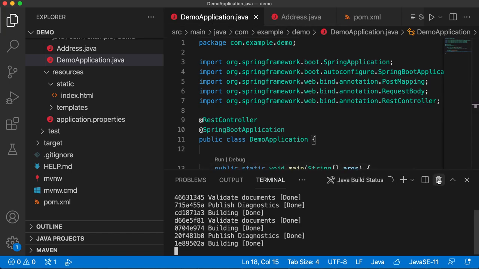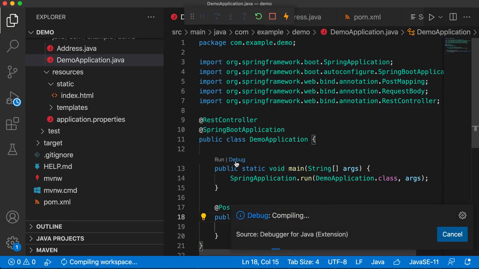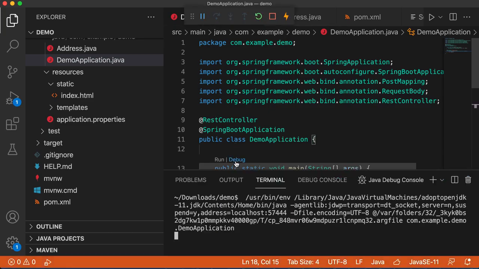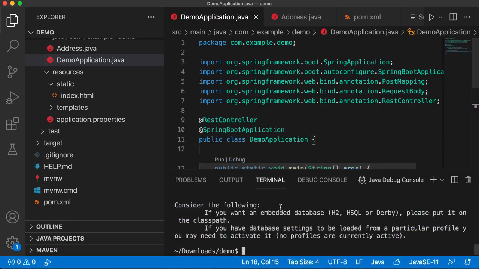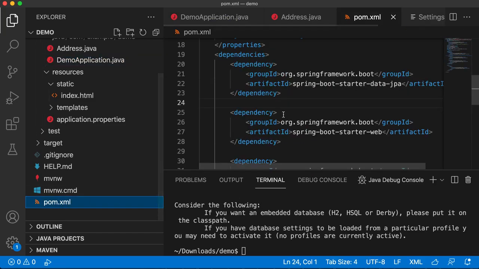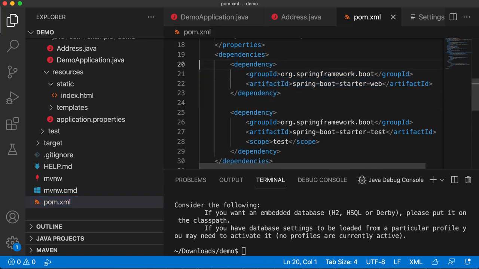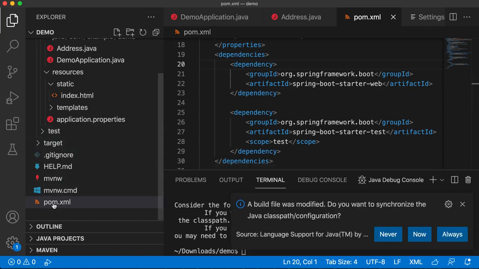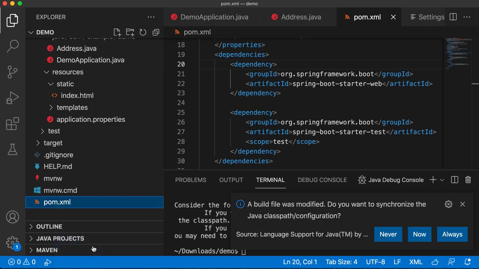All right, I don't know if something's running, so I'm just going to close these. All right, let's do debug. And let's see what happens. Oh, it's trying to do embedded database because of the POM file. That's why. So we don't need this. But we know how to get them in there now. Okay, so let's do an update. So I'm going to right click and update project. Some of the menu got cut off there.